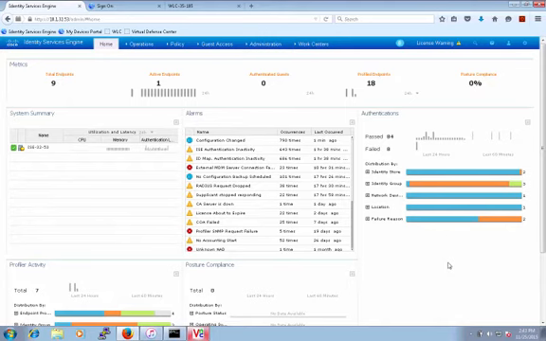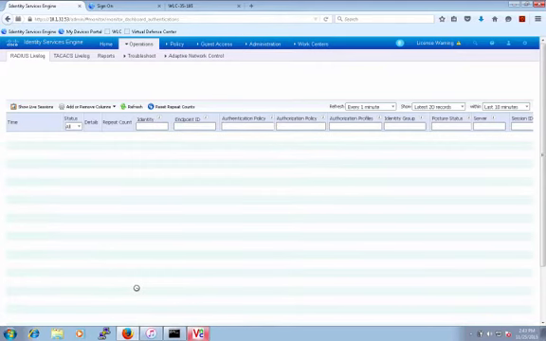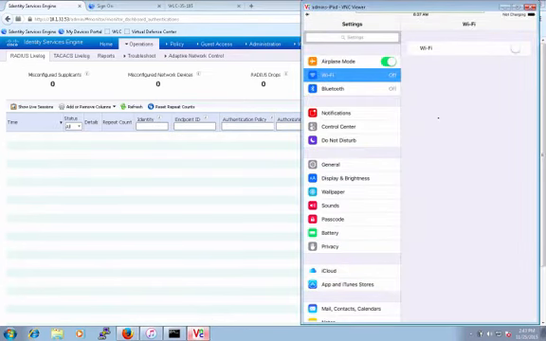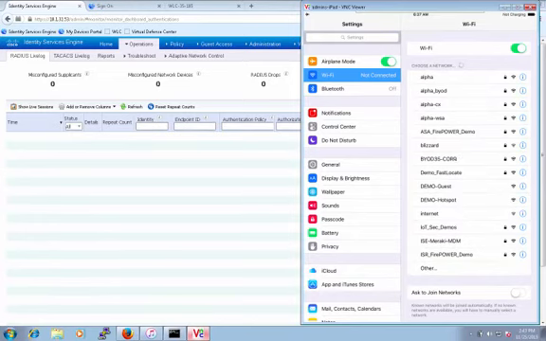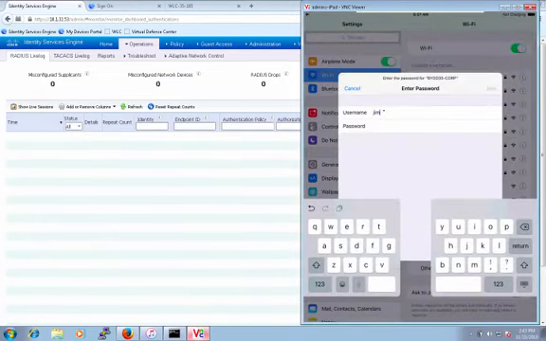So this is the ISE 2.0 main screen. I will turn on the live log so we can see what authentications are happening on the network. First of all, you can see there's no device connected. We will pull out our iPad and try to connect that iPad to the network. Let's go to the settings and look at the SSID. In this case, I'll be using my corporate SSID to connect my personal device.